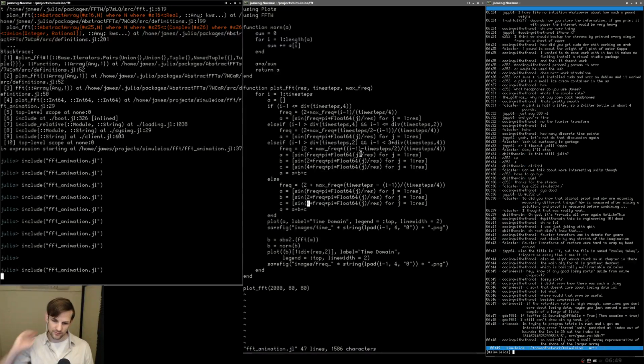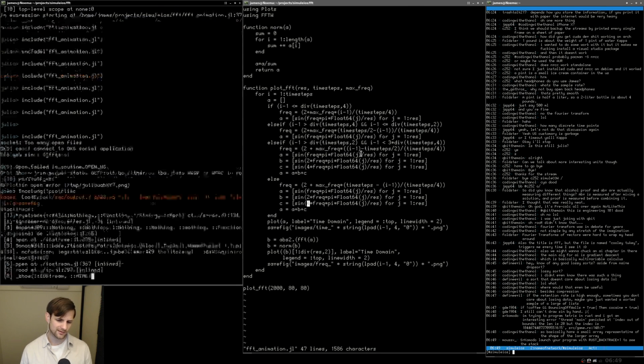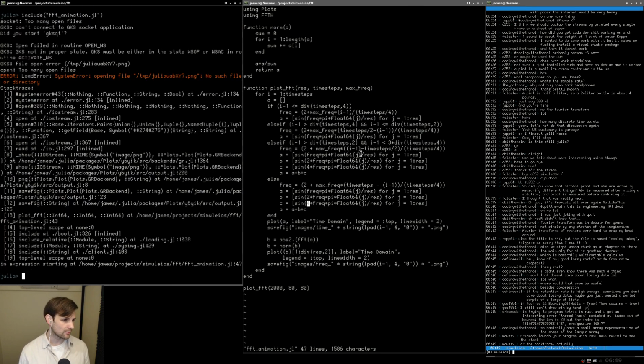I'm trying to program Tetris in Rust, and I got an interesting error. Thread main panicked at index out of bounds. The length is 20, but the index is... Oh, this could be because you're grabbing a negative index, or it could be because you're grabbing a random index. I'm not sure. Opening file.